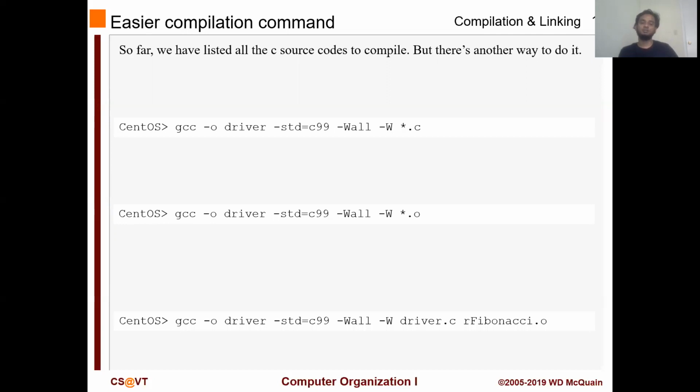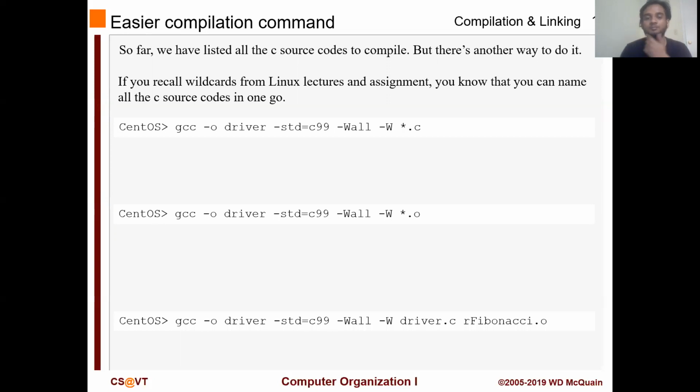So here are some examples of how to do an easier compilation. So far, we have listed all the C source codes in the compilation. We have named them one by one, right? But if you recall the previous lectures, you can remember the idea of wildcard. You can actually make use of wildcard and do it like this. If you write star.c, it will include all the files that have the extension .c.